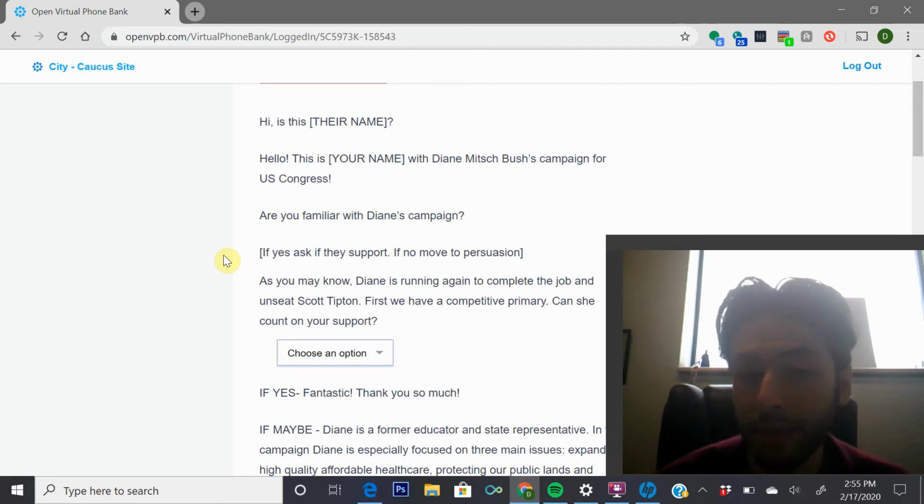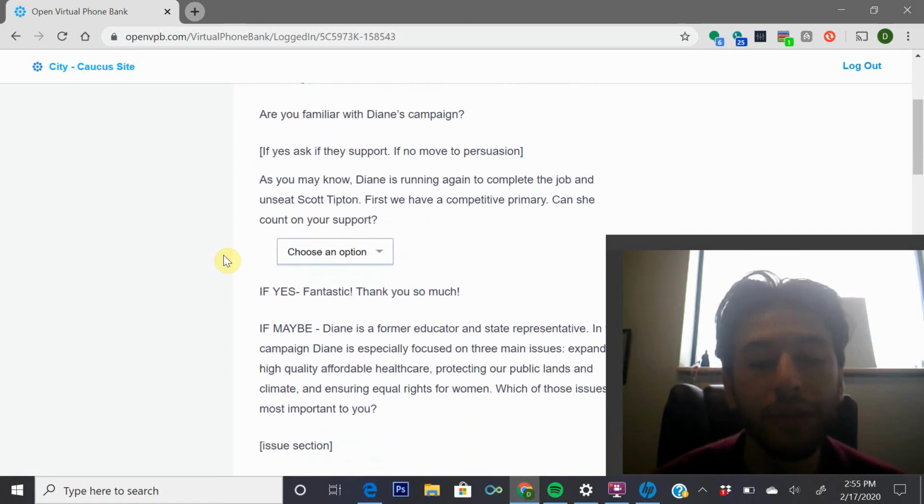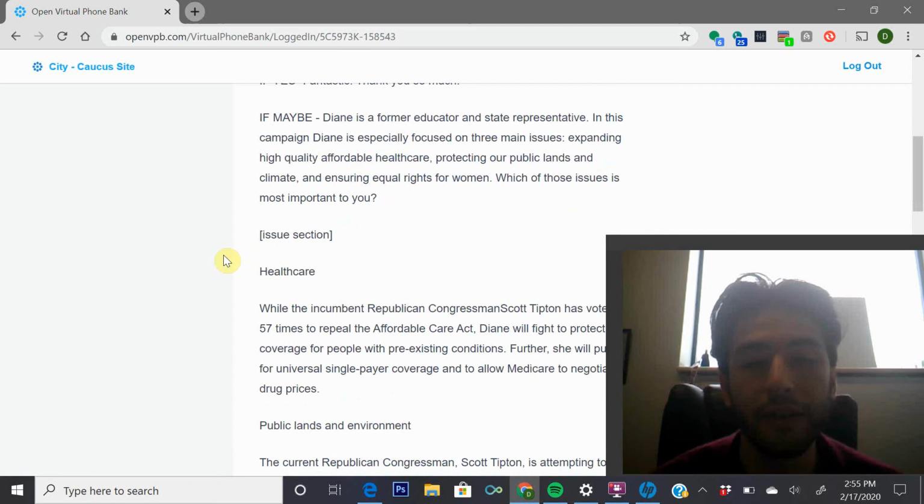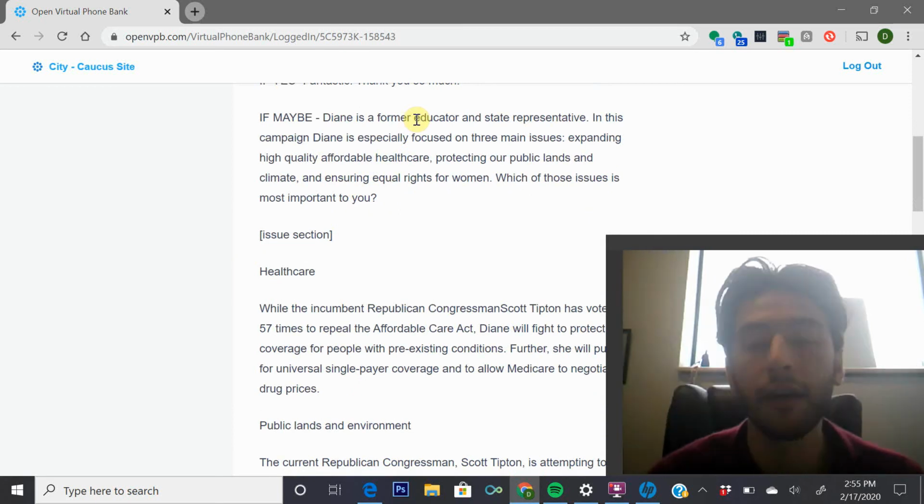If they are, you should ask them if they support the campaign. If they're not, if they sound generally a little uninformed, you're going to want to move into the persuasion section, which is right here. So we have it all written out. Some people do this differently. If you're not an experienced phone banker and you want to stick to the script, that is perfect.